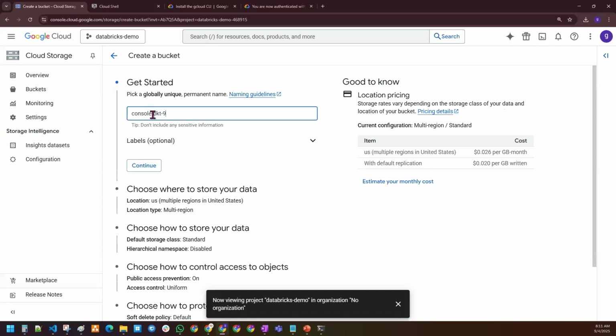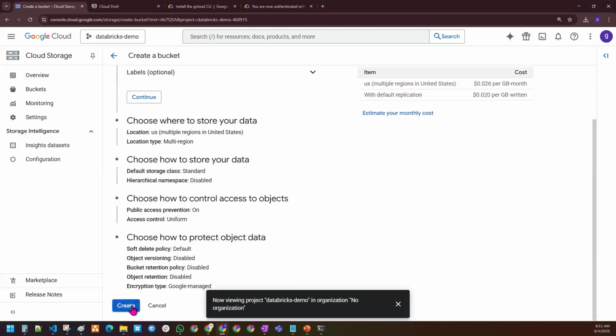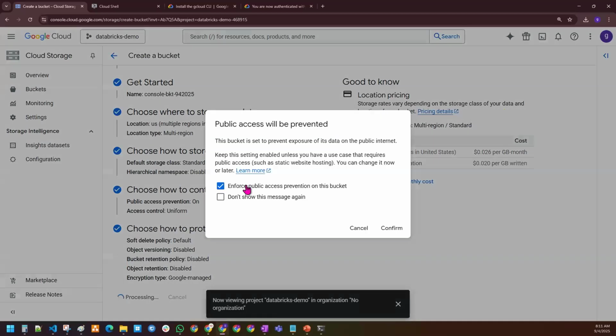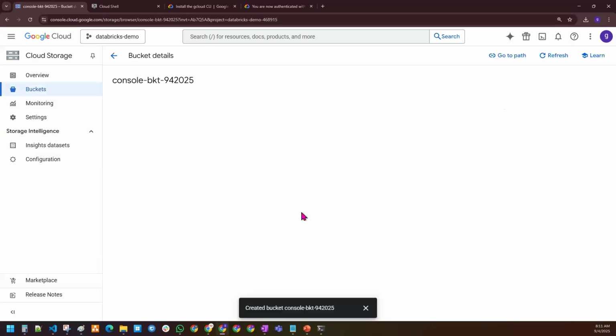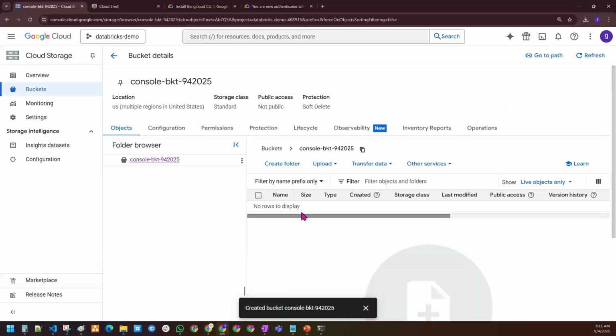Today's date is 9/4/2025. This is the bucket name I'm giving, sir. Console bucket 9/4/2025. So I'm going to click on create. Confirm. Right, so I'm creating one of the resources. Don't worry about what is bucket, what is cloud storage. Sir, I'm able to create one of the resources called console bucket 9/4/2025.